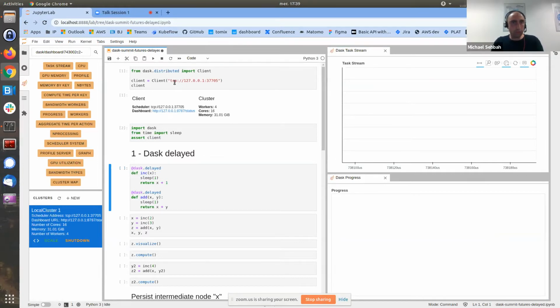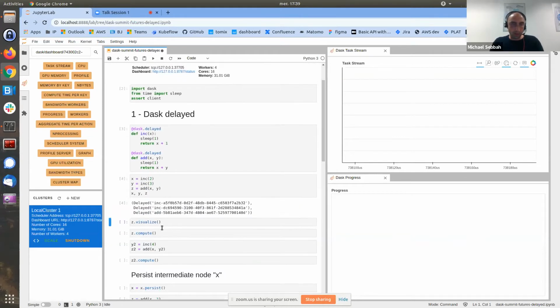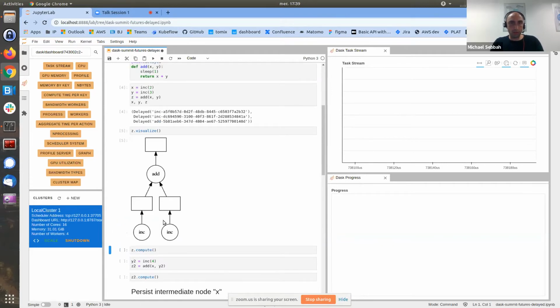We have here two functions. The first function is an increment. The second function is an add function. We have the decorator Dask Delayed, so we are able to build some delayed objects. Now I'm building these objects: three objects, X, Y, Z. X and Y are incremented values, and Z is the sum of X and Y. With delayed, I can visualize the graph. It's pretty cool, and I can compute this graph.